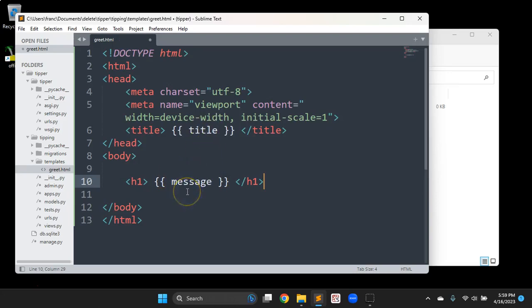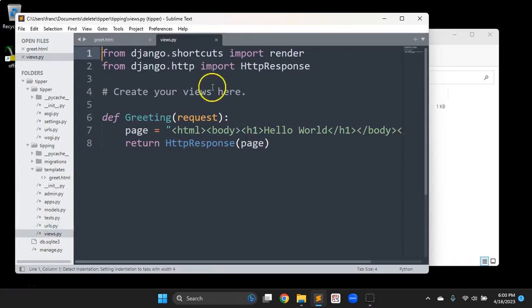Close those curly braces and then close that header. So it's kind of the same thing as the original test case, only instead of sending text back, we are going to use this HTML page with these special placeholders, waiting for keys from a Python dictionary to be sent to them. So now let's go set up that dictionary. To do that, we go to the views script.